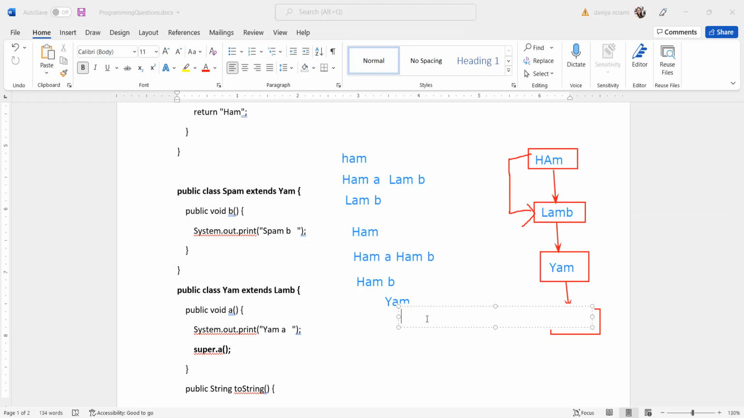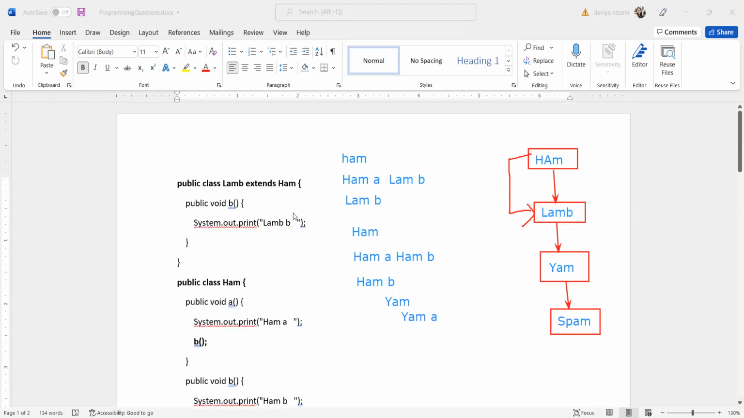We are working on method A in spam. Spam doesn't have method A. It extends YAM. We go in YAM class, and YAM says system.out.println YAM A, so YAM A is directly printed. And then it says super.methodA. Super for YAM is LAM. So we go in LAM class for method A. Does LAM class have method A? The LAM class doesn't have method A, but LAM can ask HAM for method A. Does HAM have method A? Yes, it says I do have method A, and I print HAM A. So HAM A is printed.